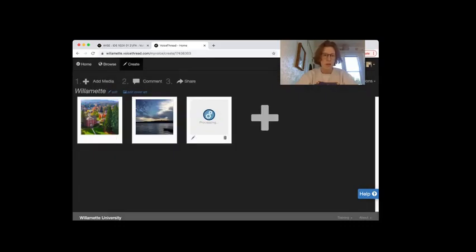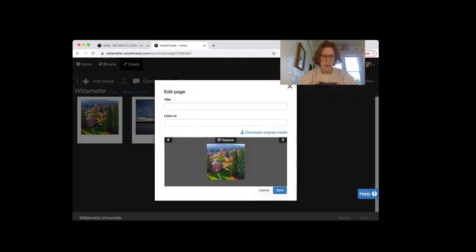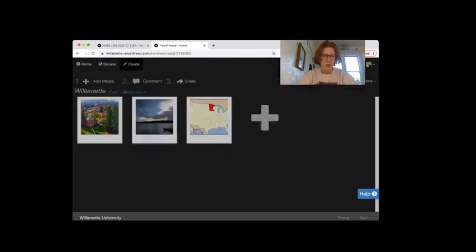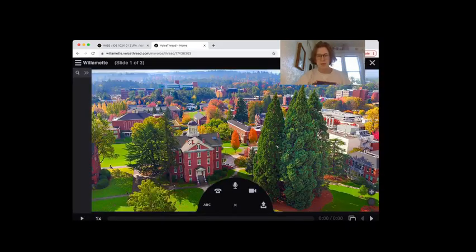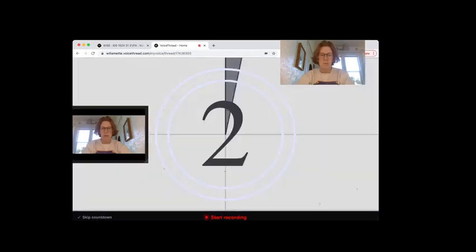So once you've got that, you can go to comment and it'll pull up the picture itself. Then you have the option of putting text on, adding things, recording a video of yourself talking about it, or just recording the audio. So I'll just record a quick video. It'll give you a little countdown.